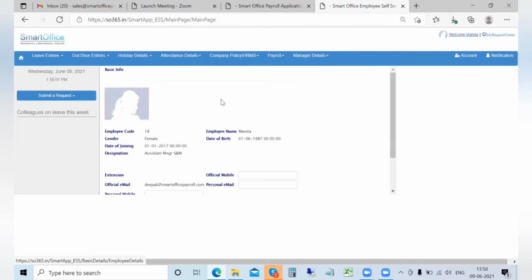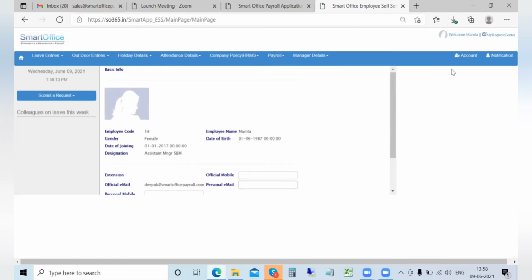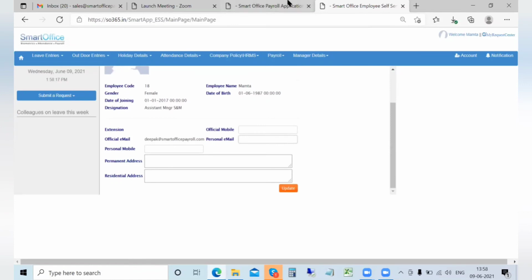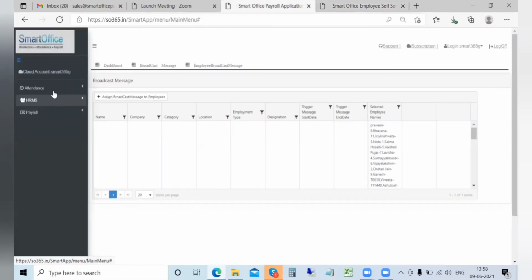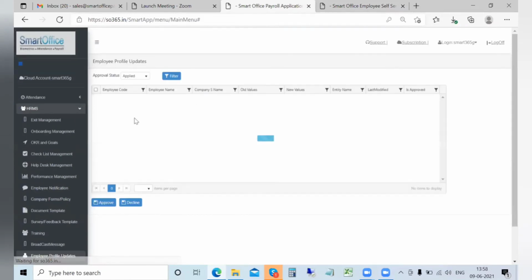profile perspective, you can check your profile here, and you can include other details also which are visible here, and update. Whatever updates you're filling will not directly get updated in the admin part. There is another option here in HRMS wherein he can confirm those profile updates, and only then will it go and hit the master details like here.